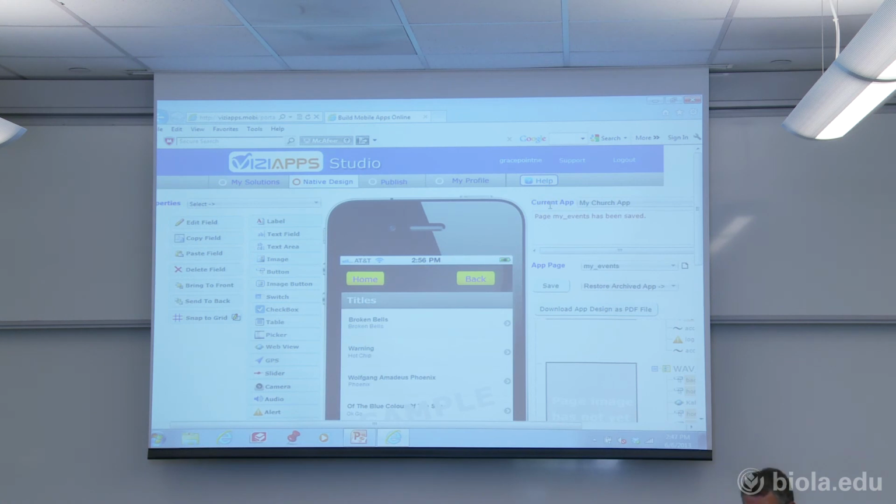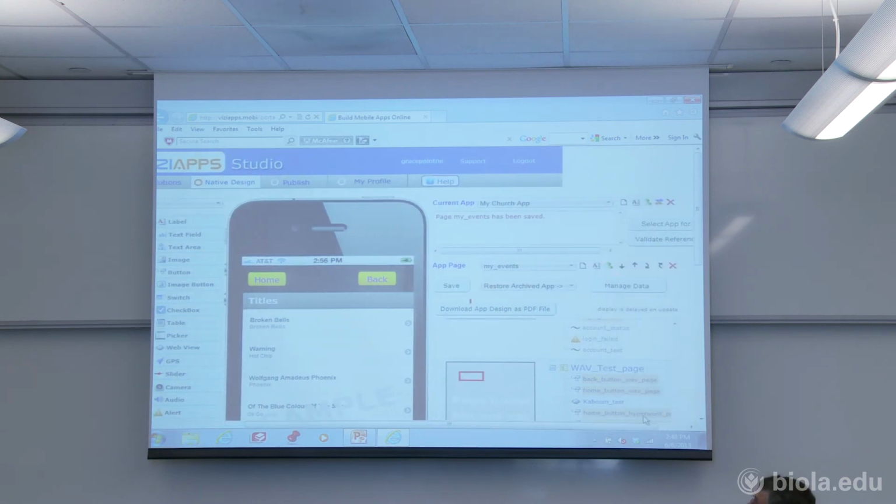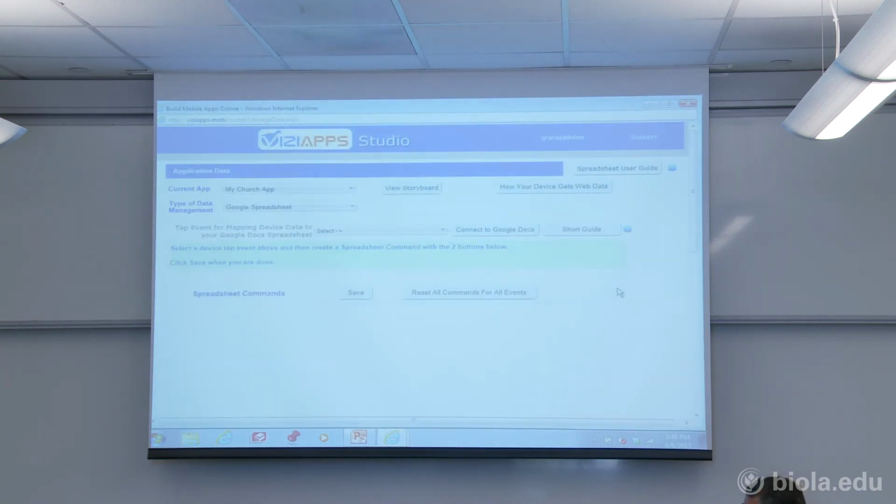So we're on page 2, step 18. Click, there's a button here called Manage Data, which is, hang on a second. All right, it's over here, far right, Manage Data. All right, click that, and it's going to bring up the data management screen.